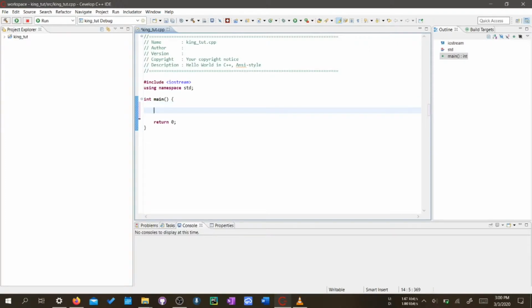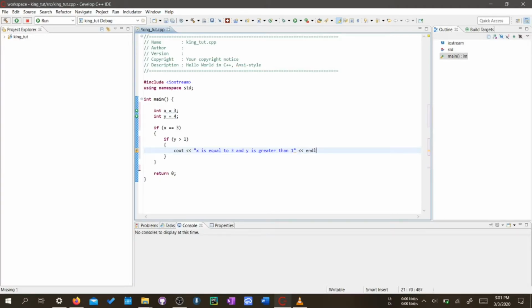So let's make x equal to 3, and let's declare y and assign it 4. And let's do an if statement: if x is equal to 3, and then we could put another if statement inside that if statement: y is greater than 1. And then we could just output, with cout, some text. So we could just have "x is equal to 3 and y is greater than 1." And then I'm going to end this line here.